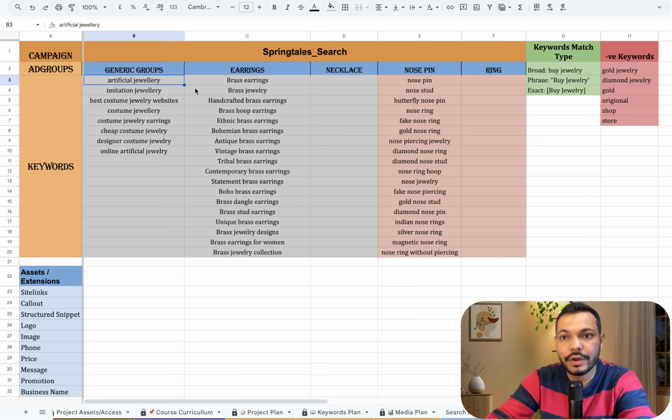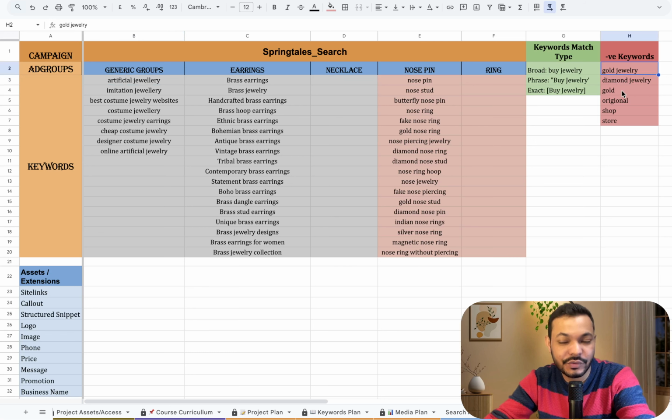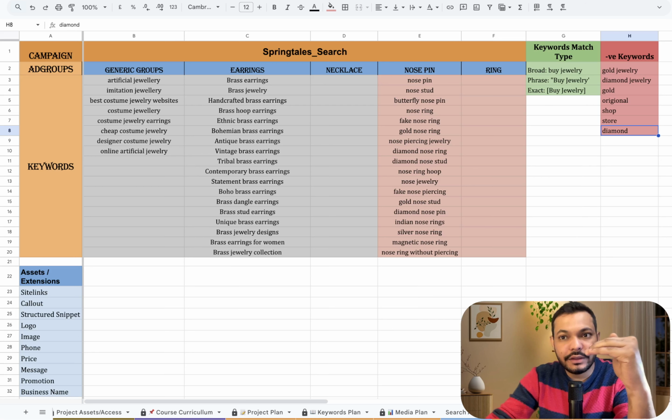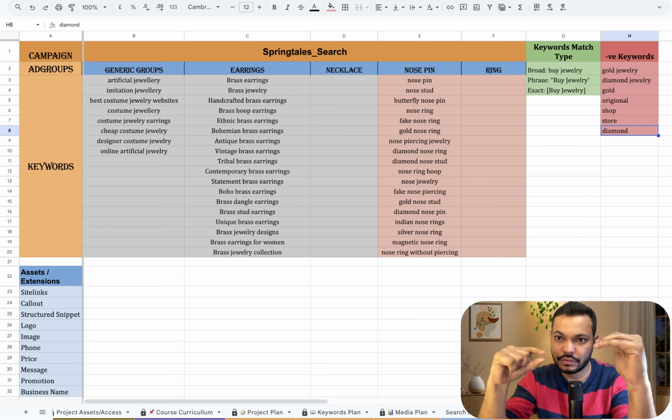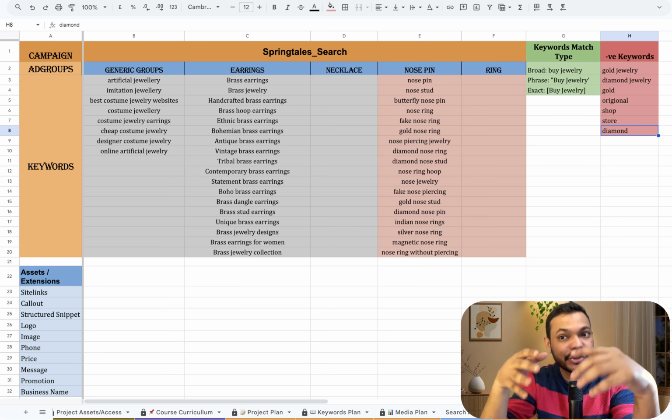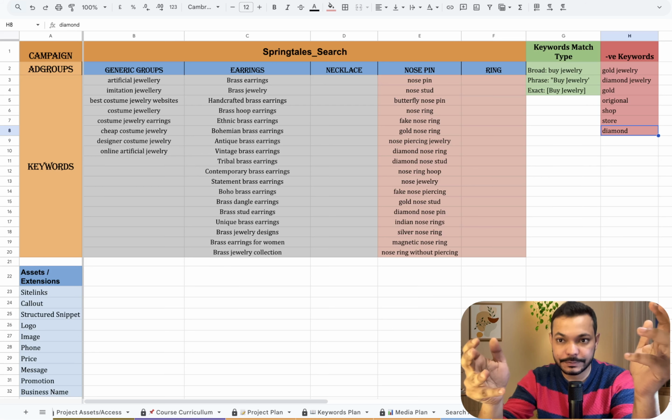So what we can do, we can add those possible words in negative. So we can add gold in negative. We can add original in negative. We can add shop in negative. We can add store in negative. We can also add diamond in negative. So having these keywords in negative means when a query, when a customer search is having any of these words in his search or in her search, then the ad will not show up. The ad is going to get blocked.